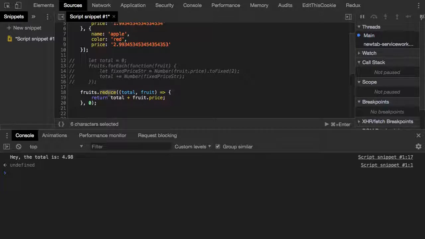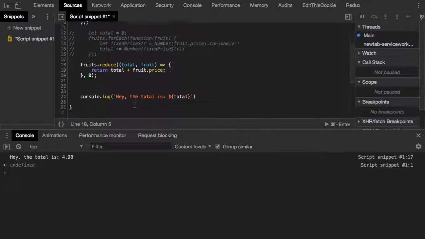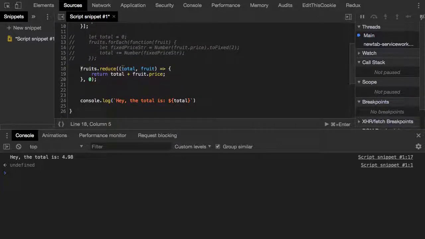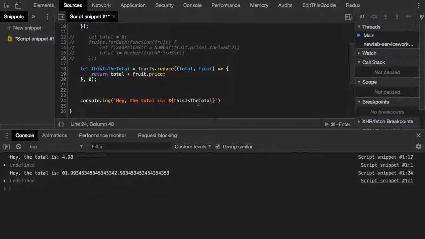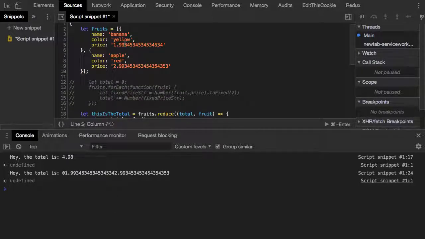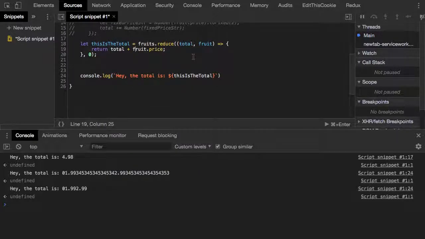So reduce will eventually return the total. And because of that, we can create a variable here and rename it. I'll explain that in a second. Obviously, we need to simplify that if we want to see something, but that's it.